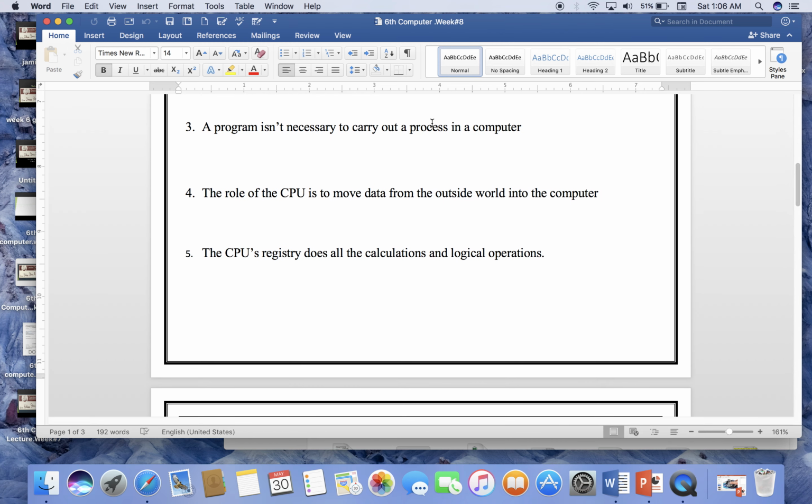The program is not necessary to carry out a process in a computer. If it is true, write true and write the same statement. If it is false, write false in front of this sentence. Rewrite the correct one. The role of the CPU is to move data from the outside world into the computer. Is it okay? No. The role of the CPU is to process data, to perform arithmetic and logical operations, to carry out instructions.